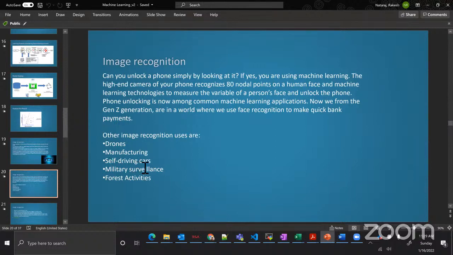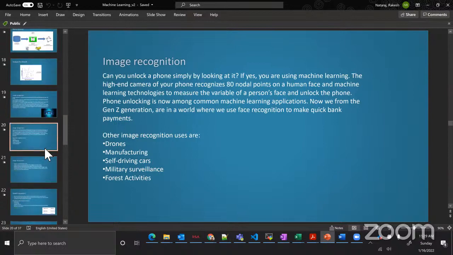Self-driving cars. This is one more use case. Maybe I'll talk about this as a separate topic itself.